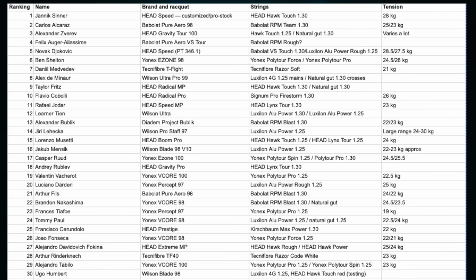Daniil Medvedev did have a period where he was testing a lot of strings, ended up with the Razor Soft, I think around 21, 22 kilos, depending on conditions. Obviously, these guys can be going up for more control or down for a little bit more free depth. So this is what you will see with pro players, is that when they have a new tournament, obviously there are new conditions, new balls, and different opponents and whatnot. So there's always these adjustments that have to be made also to the equipment.